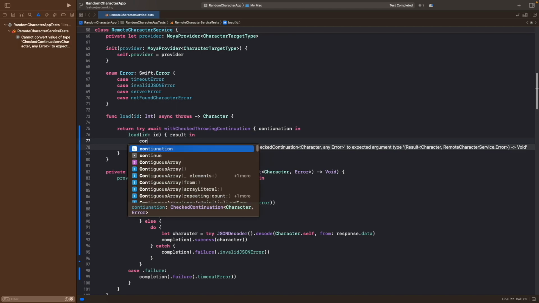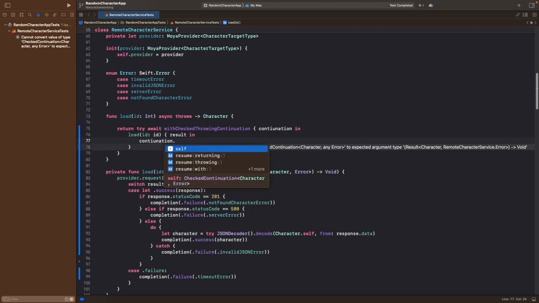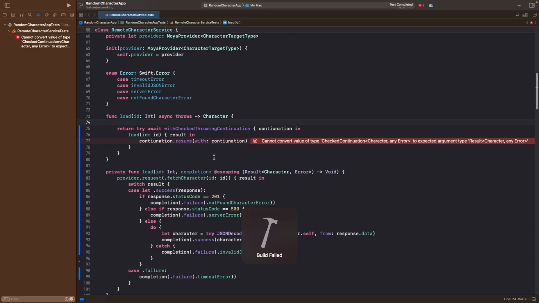And what we can do is call the continuation dot with result of character and error. So what we can do is just pass the continuation over there, and I believe that's how we can solve things. Let's see the error type.